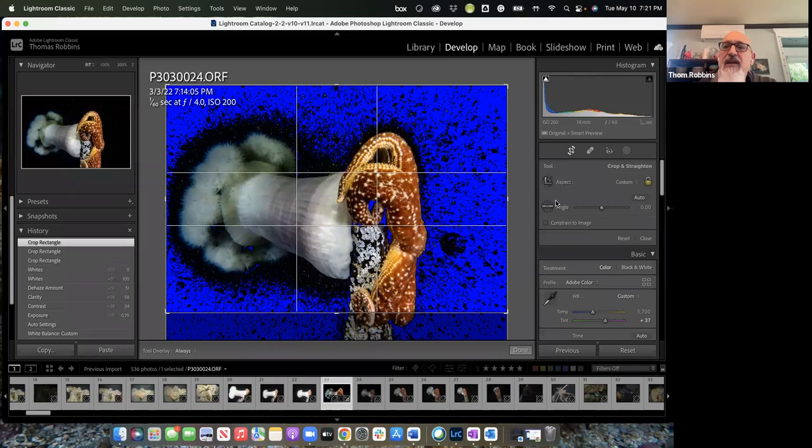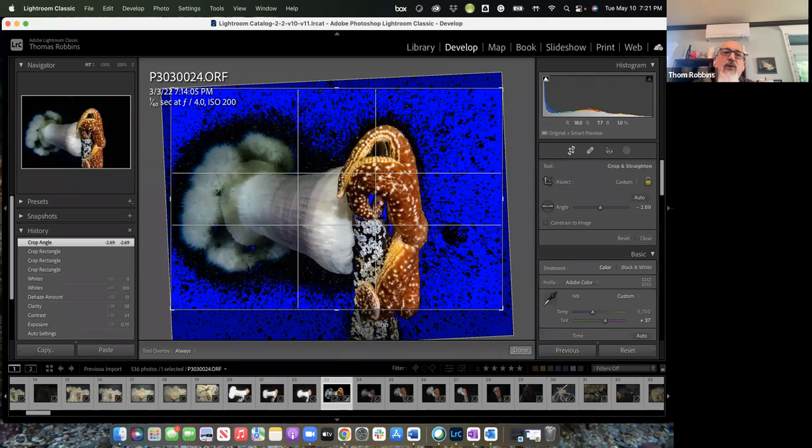We also have the ability of doing angle. And this isn't something that we use a lot for underwater photography. But for example, if you wanted to straighten this up, if you found something that was straight, you could put this down next to it, and you'll notice that it adjusts the angle.